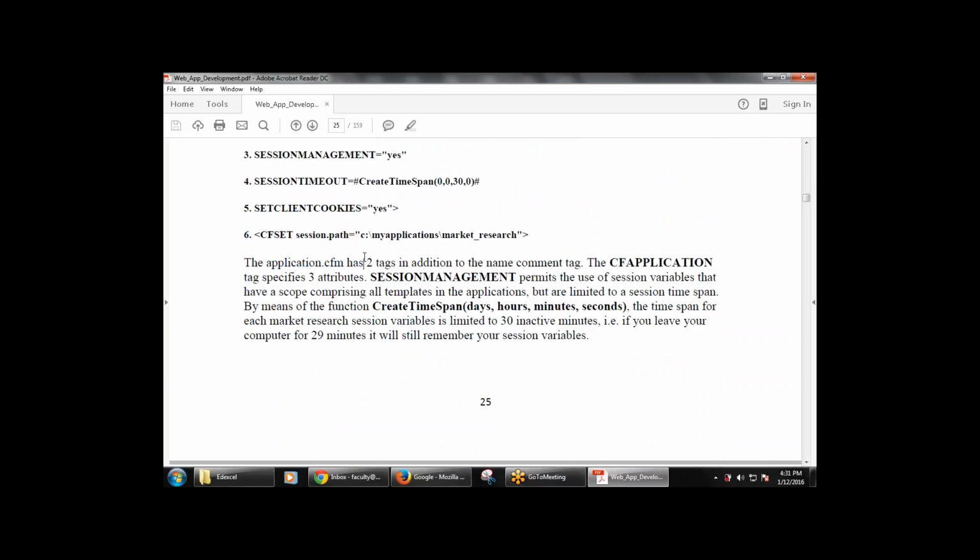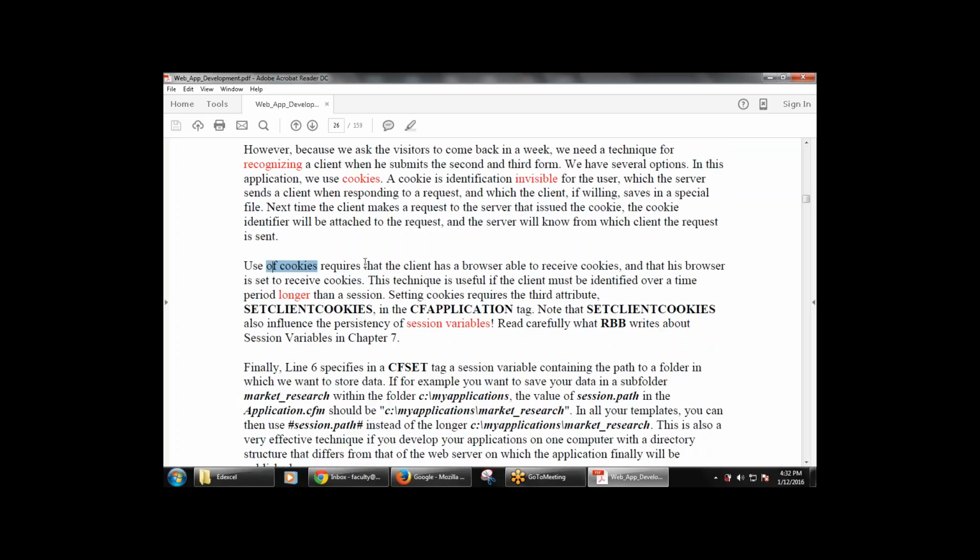The application.cfm has 2 tags in addition to the name comment tag, that contain 3 attributes. Session management permits the use of session variables that we have covered, and there is a time span, this is days, hours, minutes and seconds. This is the syntax. Use of the cookie requires that the client has a browser able to receive cookies, and that the browser is set to receive cookies. This technique is useful if the client must be identified over a time period longer than the session.